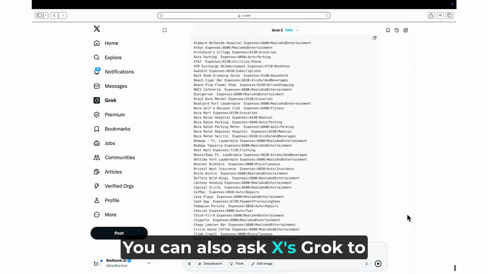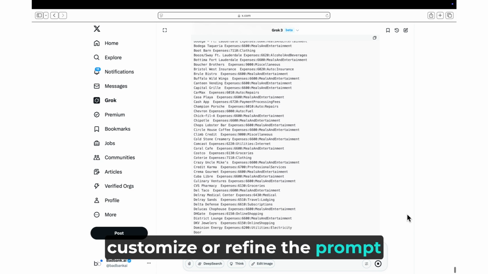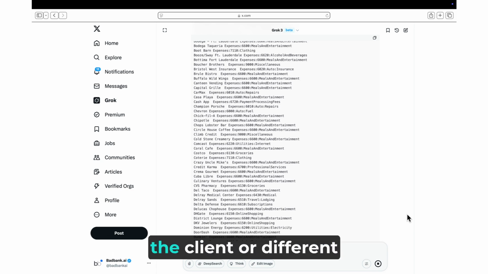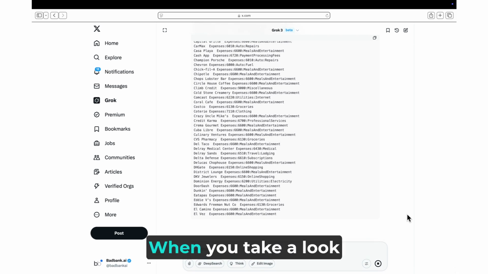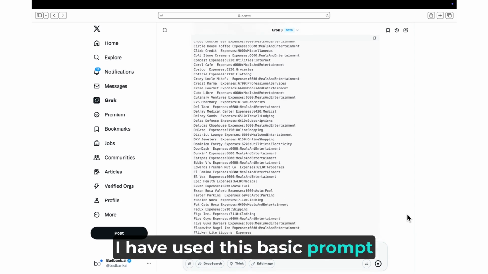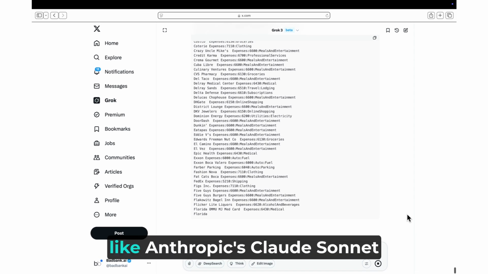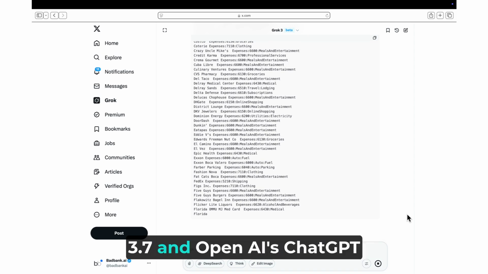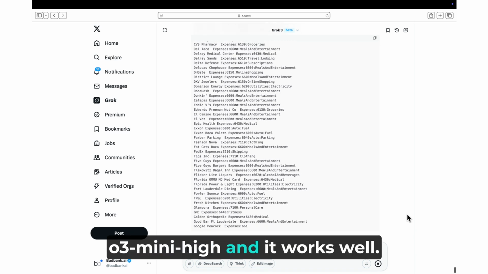You can also ask X's Grok to customize or refine the prompt based on things like location of the client or different business types. When you take a look at the prompt, you will see that it is like speaking plain English to the AI. I have used this basic prompt with several other LLMs, like Anthropic's Claude Sonnet 3.7 and OpenAI's ChatGPT o3 Mini High, and it works well.